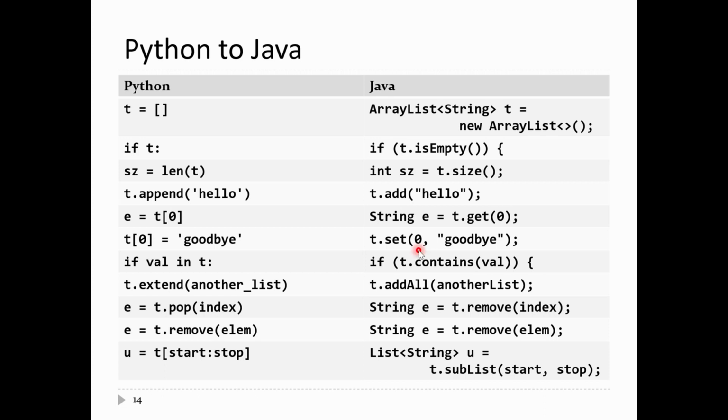Set replaces an existing element, right? So it replaces the element at index 0. If you make an empty list, there is no element at index 0, right? So set will fail. If you want to add an element to a list, the method is add, right? So set does not add an element to the list, right? It replaces an existing element.